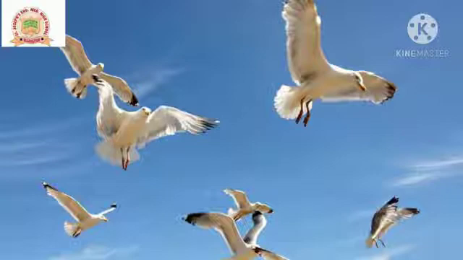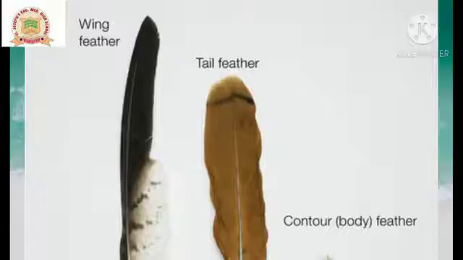And in birds, there are 4 types of feather. Which are the 4 types of feather? Listen. The first feather is the down feather, the second is the body feather, the third one is the flight feather, and the fourth one is the tail feather. So children, how many types of feather? 4 types. Now one by one I will explain these feathers.